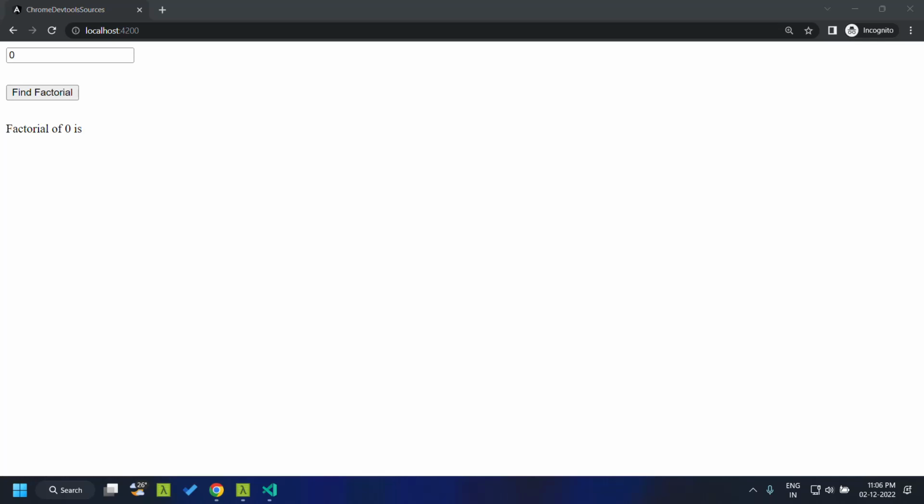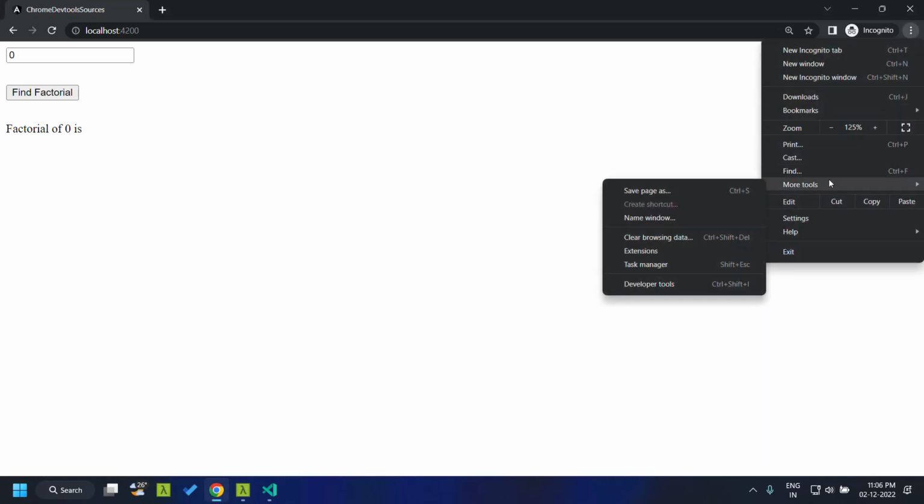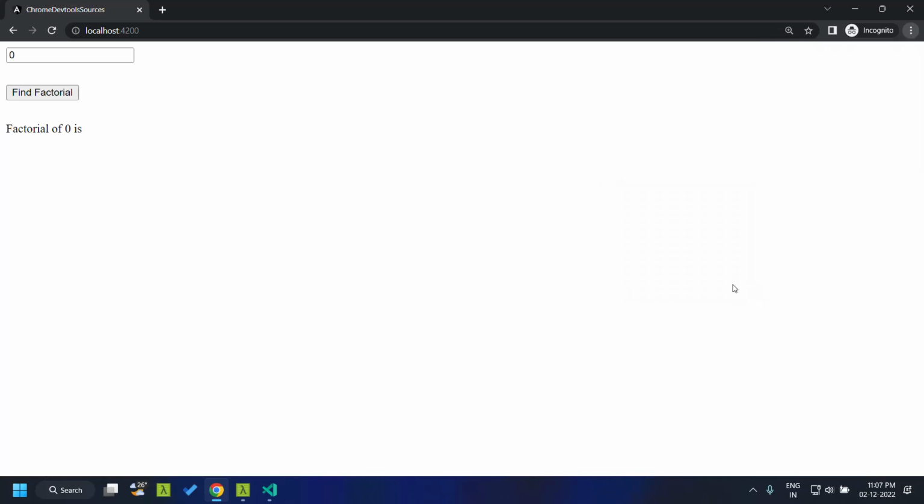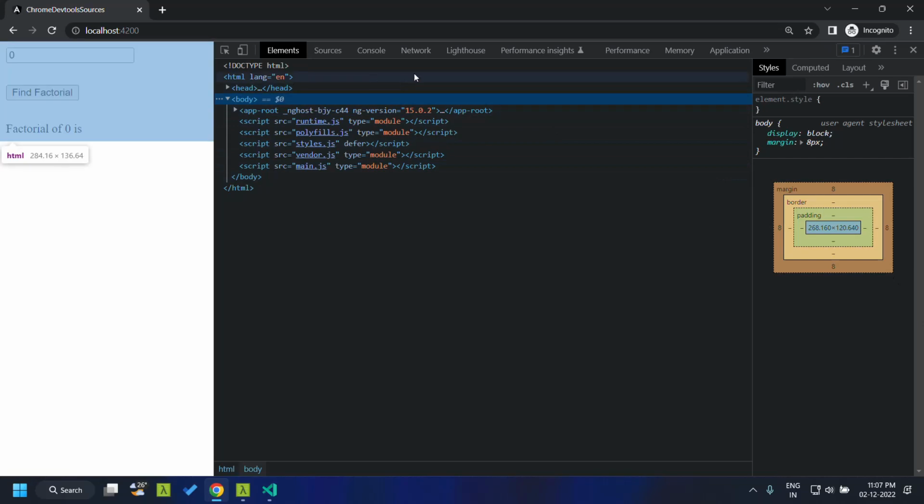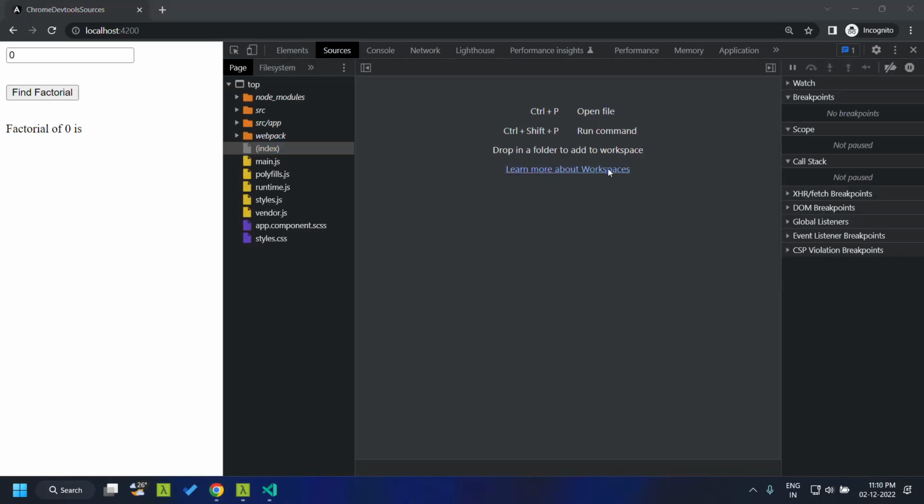So first, let's see how we can open the developer tool. So for that, there are multiple ways. Here we can use the more tools and the developer tool. The shortcut for that is Ctrl Shift I. So once we open the developer tool, there are multiple tabs within this. So we will be concentrating mainly on the sources tab. Within the sources tab, there are different parts and we have this left navigation where we have different tabs within this, and the first tab which we will be focusing will be the page.